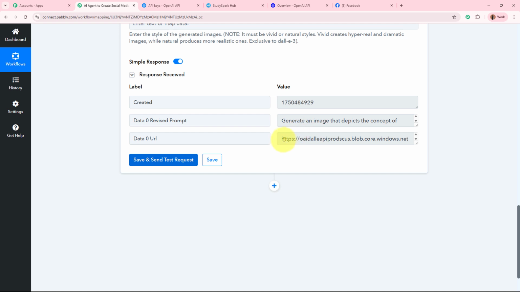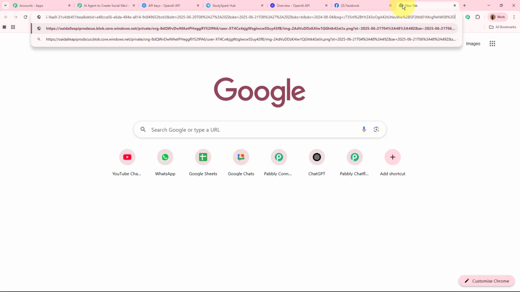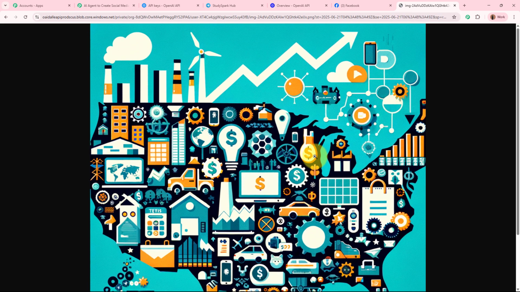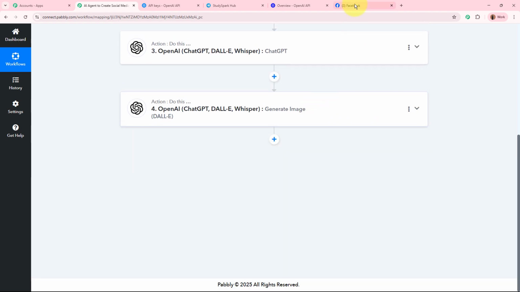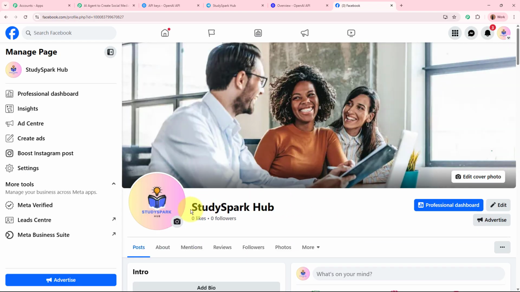As the image is successfully generated, we have received the image URL. I'm going to copy this URL and open it over here in a new tab. And you can see right over here, this is the image generated related to my question. So now what I'm going to do is, using this image that is generated and the caption, I'm going to create a new post on my Facebook page.